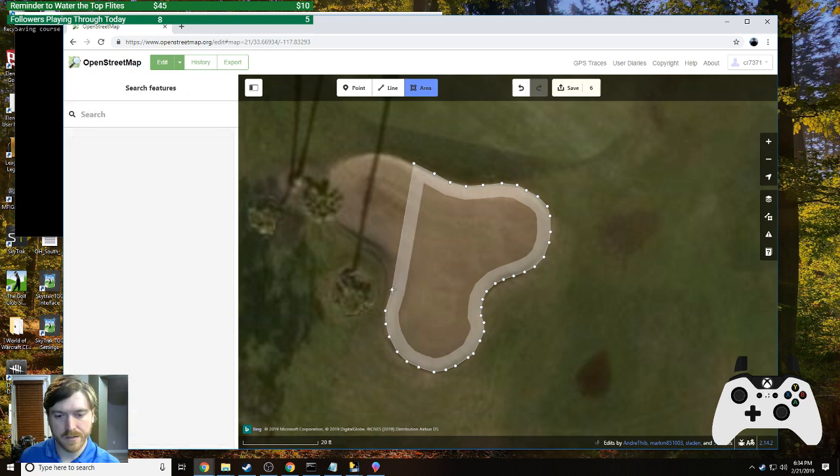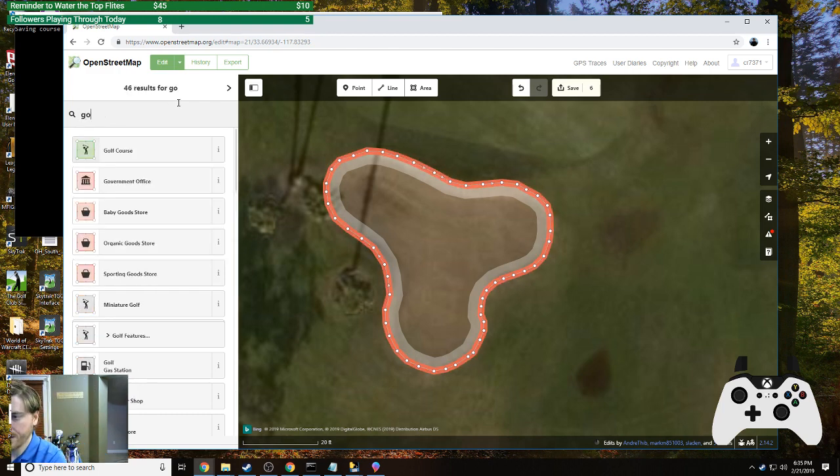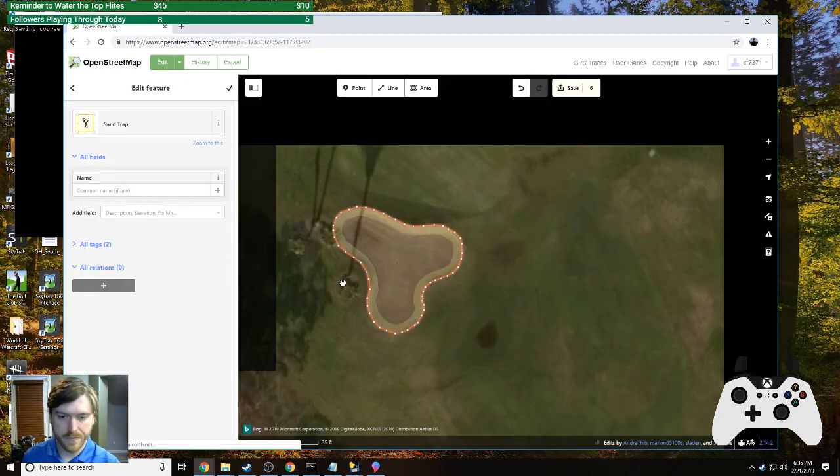And so for bunkers, I like to trace the outside of the bunker. I think that that gives the best result. But if we decide in the future that there's a different, better way to do it, then I'm sure we'll have guides created. So now you can search for golf features, and we can do sand trap.